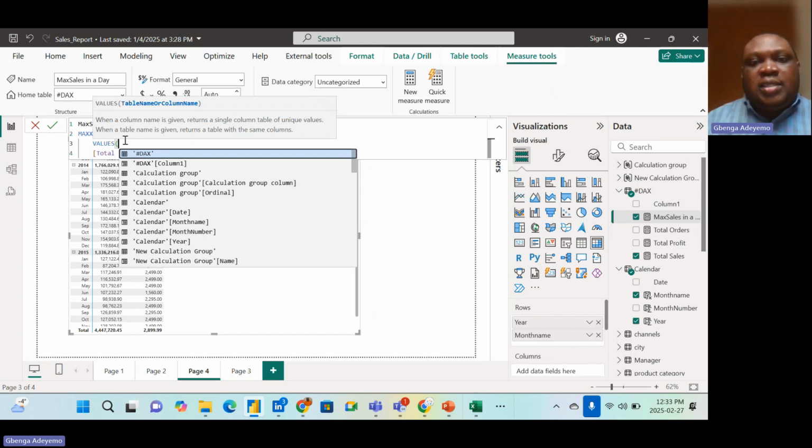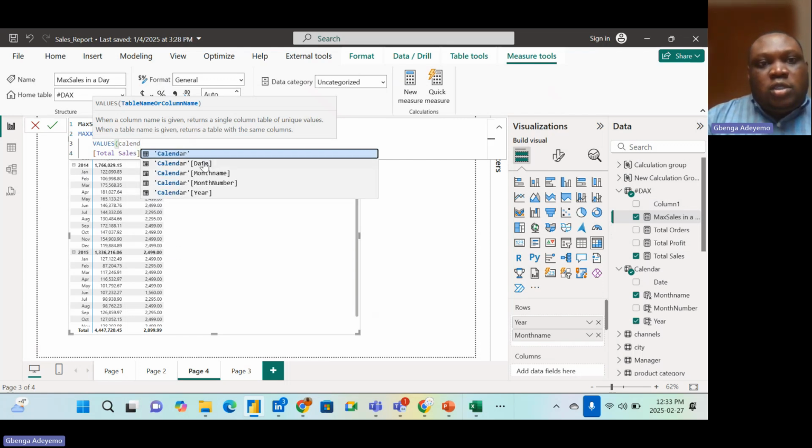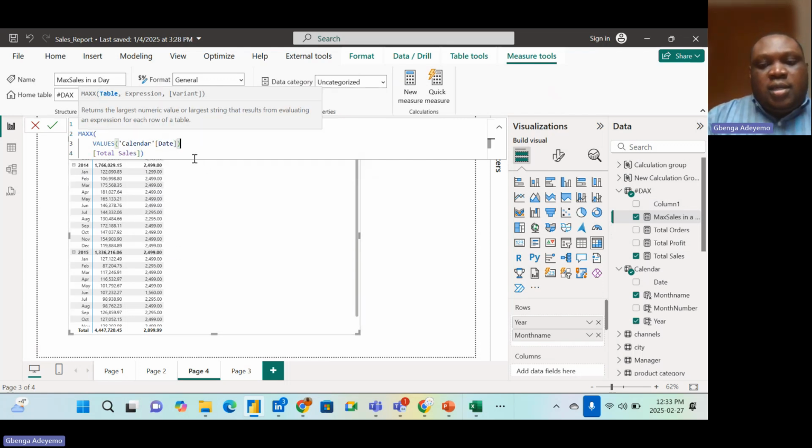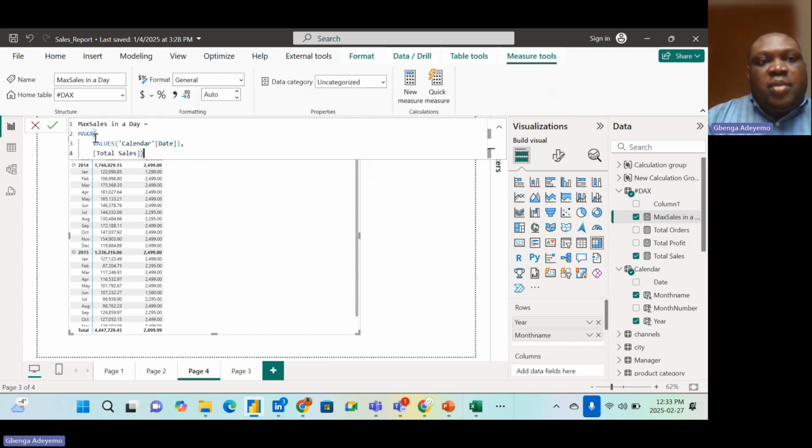Now, what we want to achieve here is that instead of it evaluating total sales on the sales table, row by row, which has many rows, we are now going to use the calendar table, so the different months are now filtering the information in the sales table. But the level of granularity is now at the day-by-day level. So we now say calendar date, and I close my bracket and put a comma. So now MAXX VALUES calendar date returns a distinct list of all the dates, right?